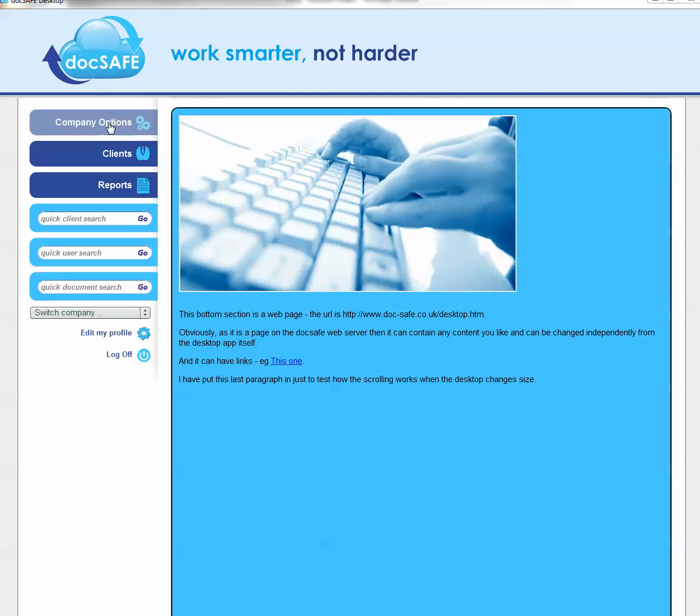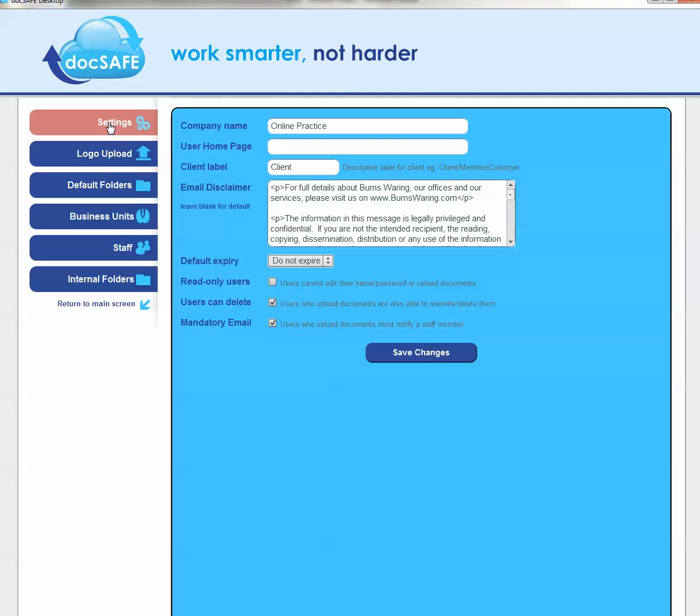If you click the top left hand button, company options, you'll see a whole series of setup options in here, and I'm going to run through them one at a time. Straight away, on this screen you'll see these boxes. In this box, this is the name of your business or your practice, so that's what you're recognised as with us.